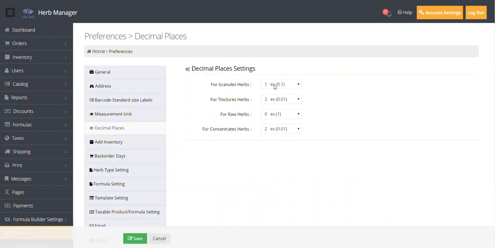Then we have decimal places. Decimal places has to do with the calculation of formulas. So when you build a formula, say it's a granule, do you want it to calculate to the first decimal place or the second decimal place or the third decimal place? I suggest the first decimal place, but for example for raw herbs, we may want to just use whole numbers. So then we've set it to whole numbers. And for tinctures, we may want to do whole numbers as well, and maybe the same for concentrates.